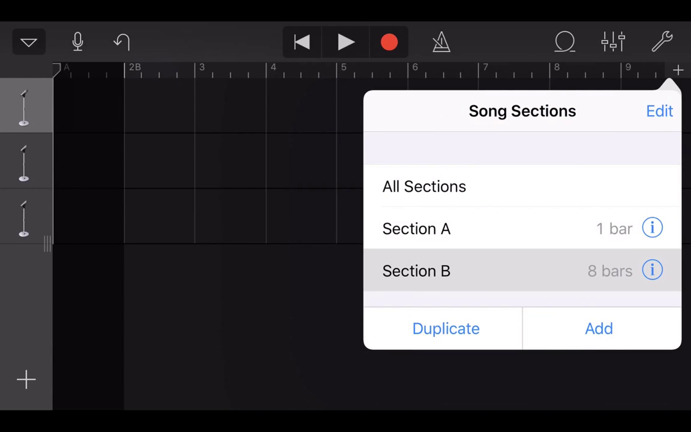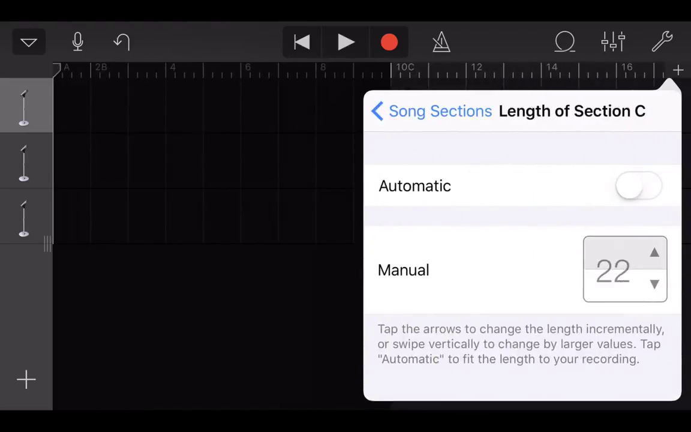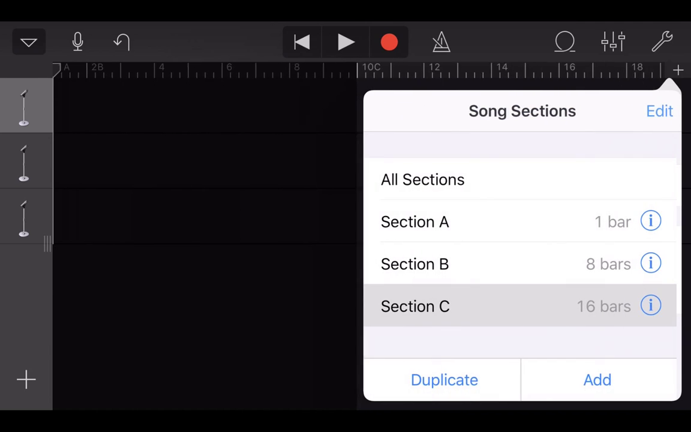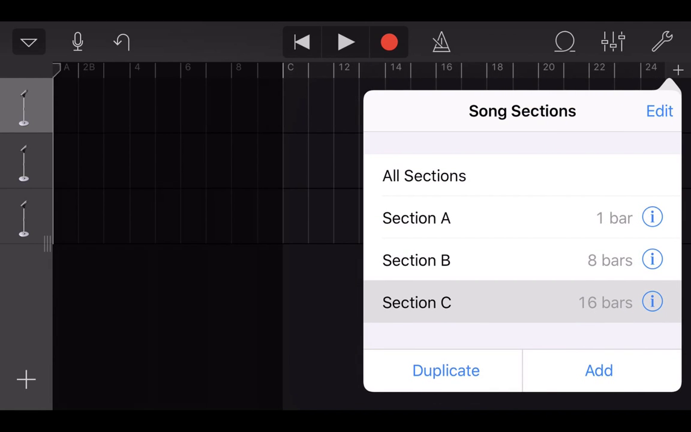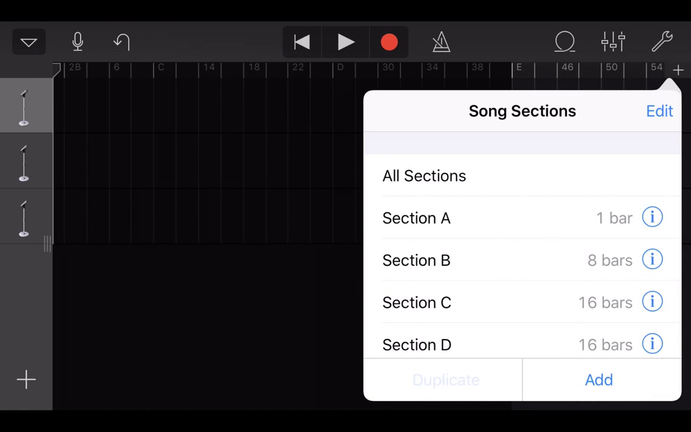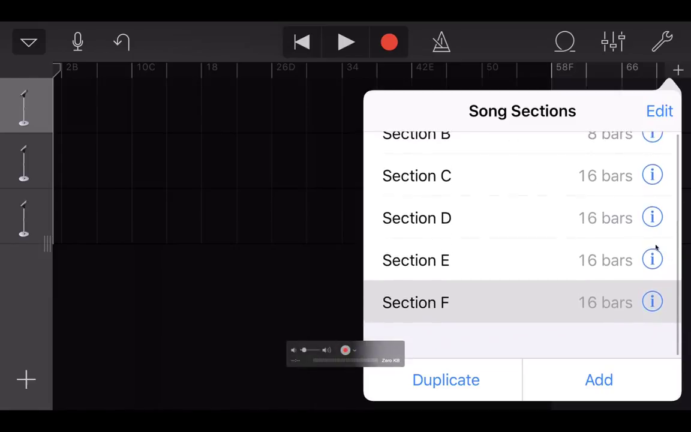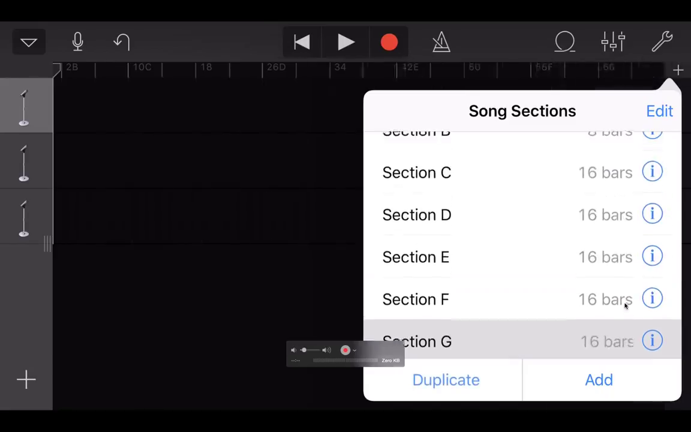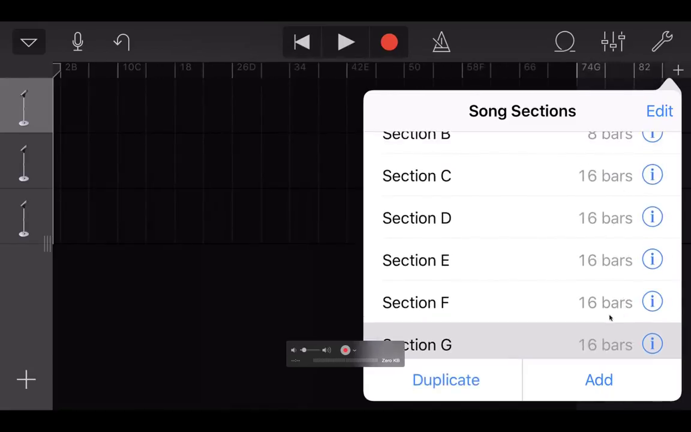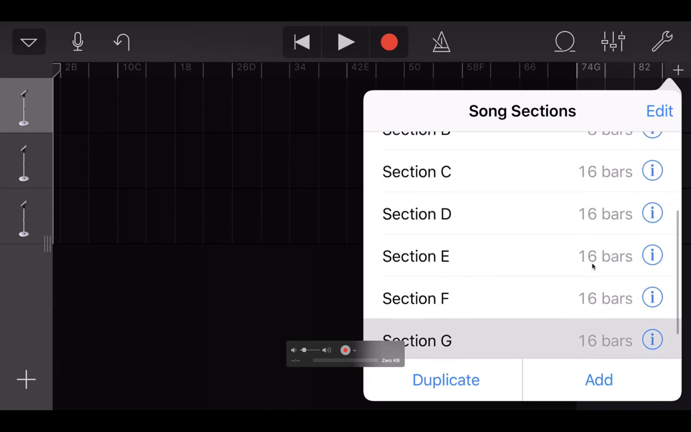So go back. Now we're going to add our 16 bar sections. Raise this up to 16 bars. Then go back. We needed 5 of them. So now we can just hit duplicate. 2, 3, 4, 5. Now we should have 5 16 bar sections. 1, 2, 3, 4. Oh, let's duplicate it one more time. 5. So now we have our 5 16 bar sections.